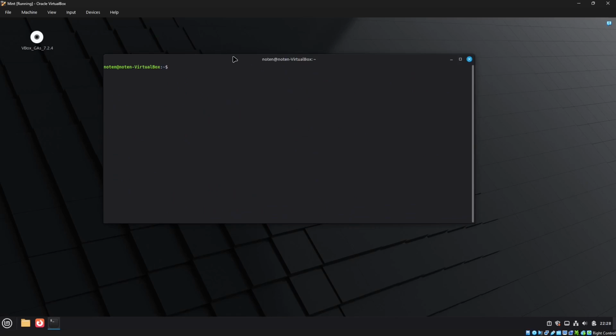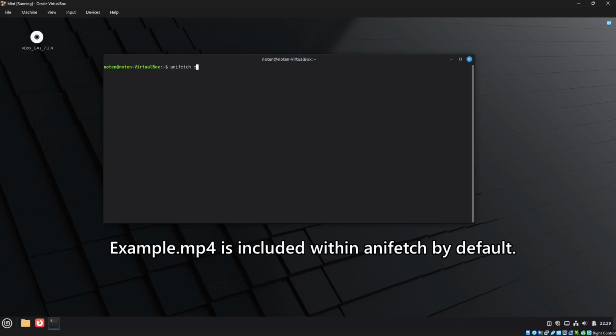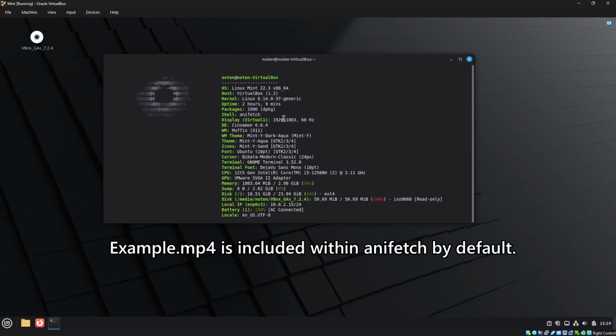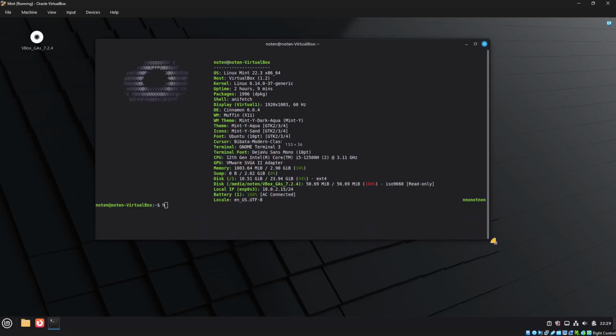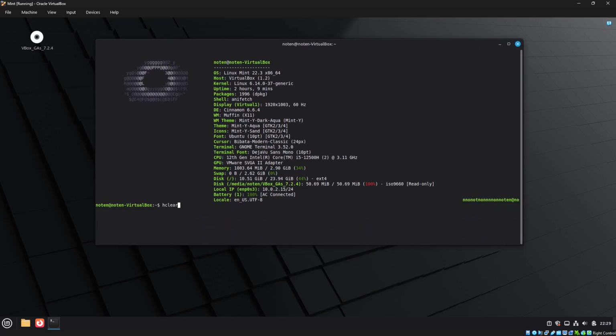The install script should work for most of the popular Linux distros. If you're on NixOS, there's a dedicated section for it. Make sure to check that out because the installation script doesn't work with NixOS. After installation, all you need to do to test whether it works is to say anifetch example.mp4, and yeah, it works. As you can see, even though I'm running this on a virtual machine.